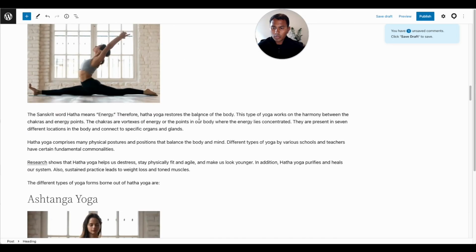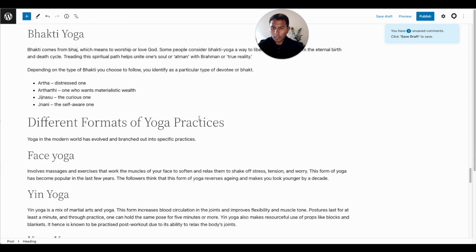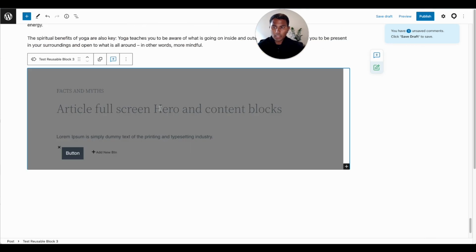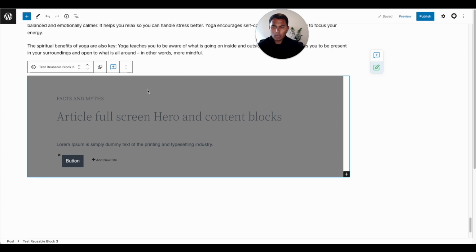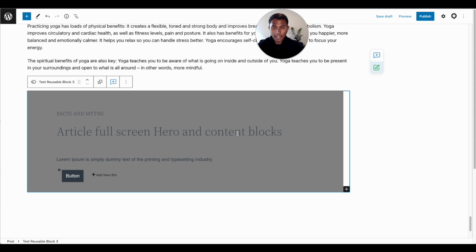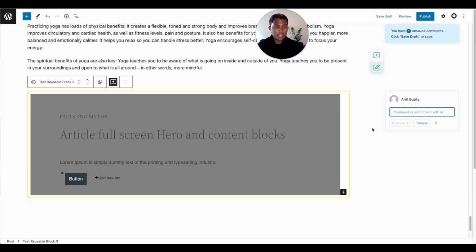Then we have also introduced comment features on some of the other types of blocks. So this is a custom or reusable block. Earlier on the reusable block, you were not able to add a comment, but we have introduced this new enhancement. So now on some of the blocks, you can actually add a comment on the entire block. We are still working on allowing you to add a comment on some part of these blocks, but you can still add a comment on the entire block. So clicking on that, this way you can add a comment on the entire block.